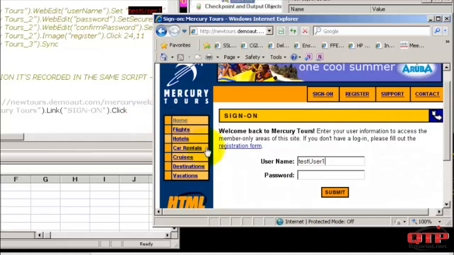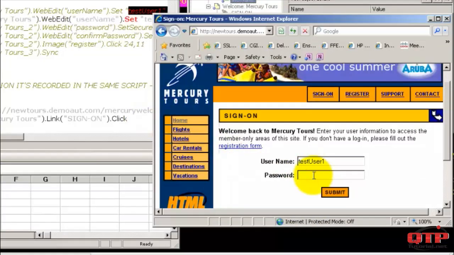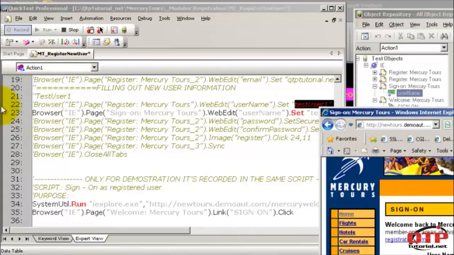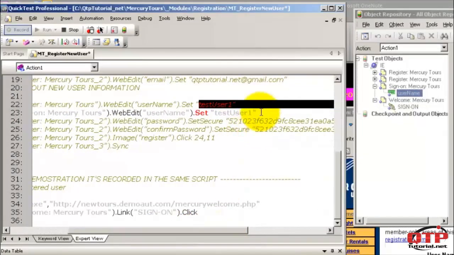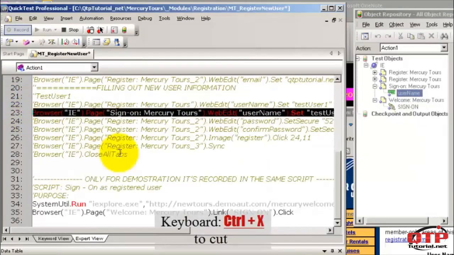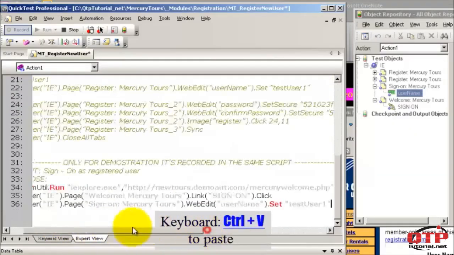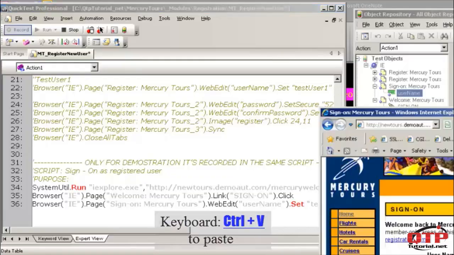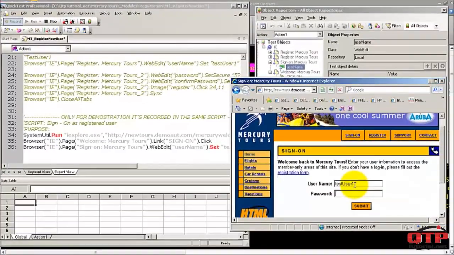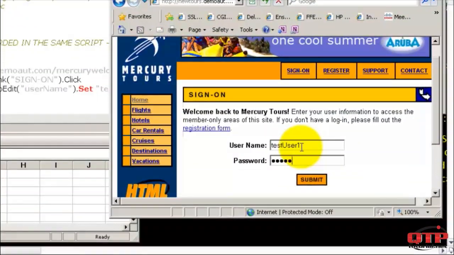And then we need to set the password. Oh, wait. And did you guys see, because I did that, this line of code was inserted up here because I left the cursor there. So we can easily move this just by highlighting it and cutting it and then pasting it. Okay? And let me continue from here. Now, test user, and the password was also test user 1. And we're going to hit the submit button.